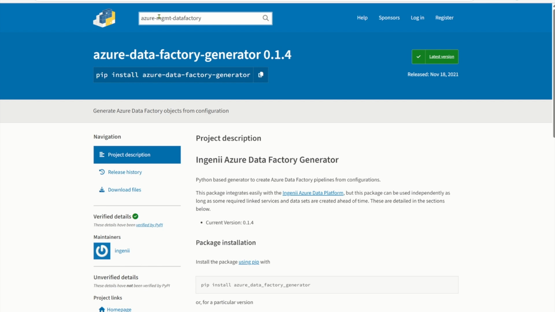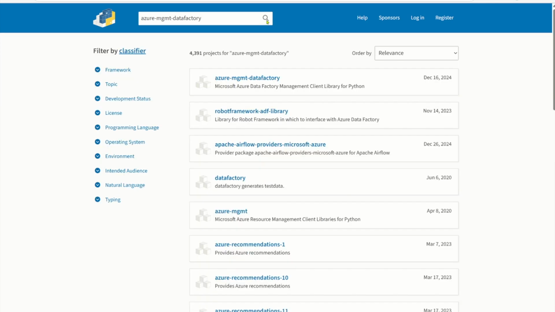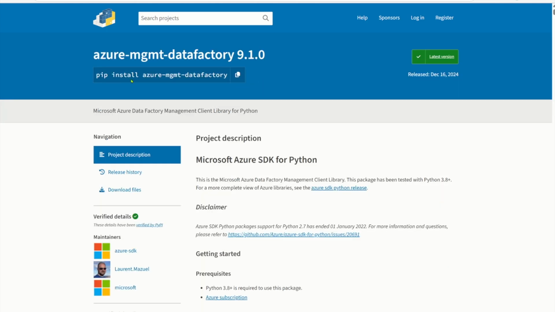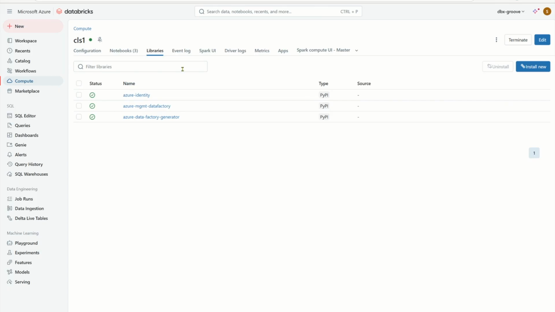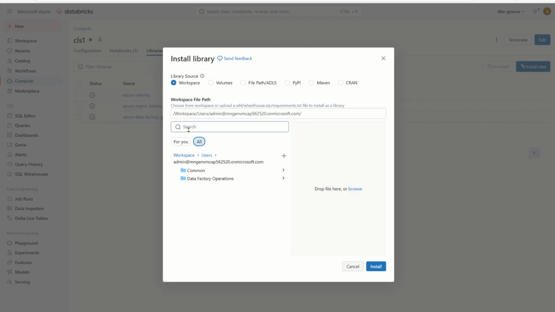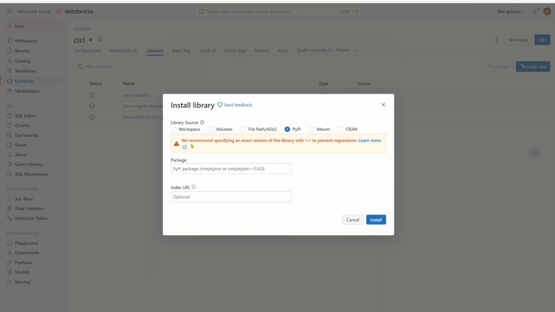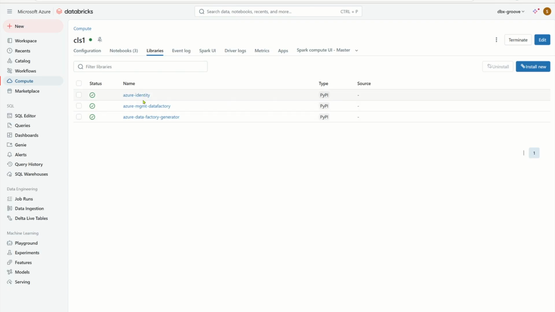It helps to know what you're looking for, but you can see that this is one of the libraries. You can either pip install it on your Python environment, or you can just grab the name after the install like that, then go to your PyPI, Install New, and just paste that name in there. Simple as that. You don't need this index URL here. Click install. So you just need these two libraries, Azure Identity and Azure Management Data Factory, on your cluster.